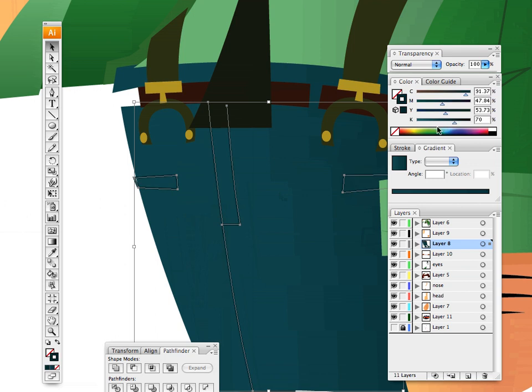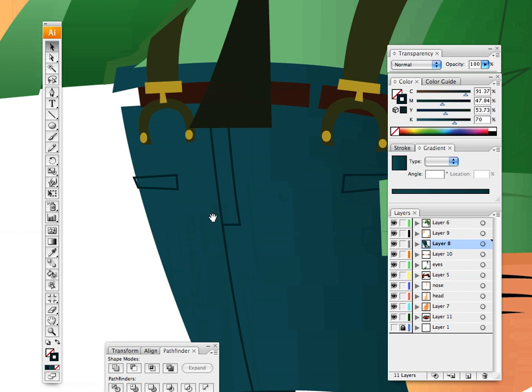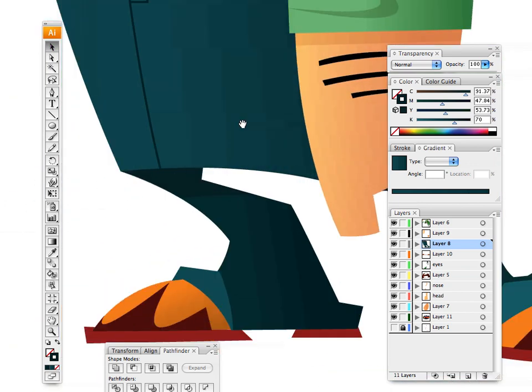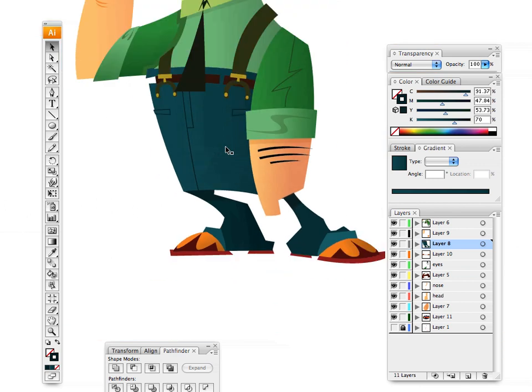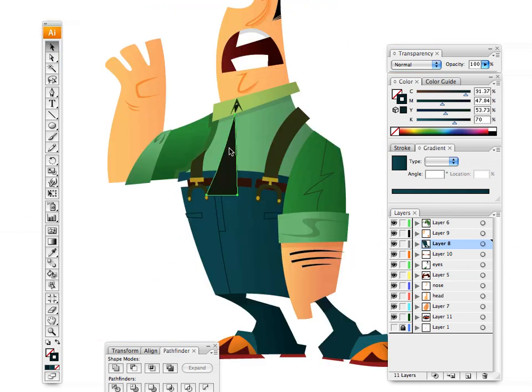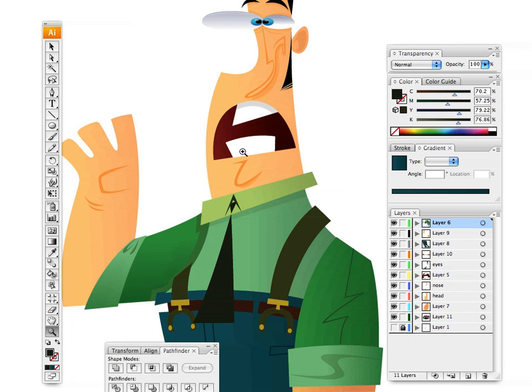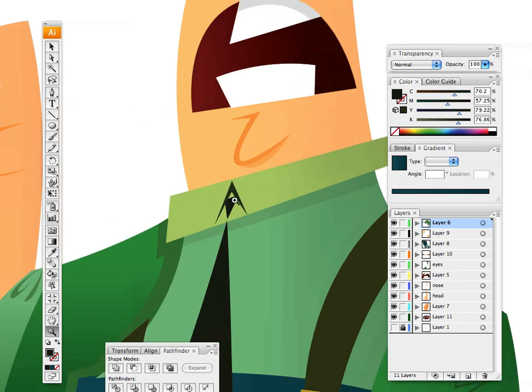Darken it. Okay. What else do I want to do? I did want to put a drop shadow behind the tie here and in the seam of his collar.